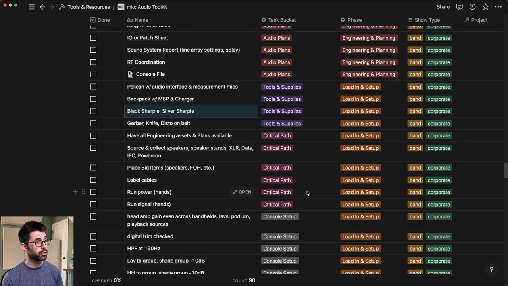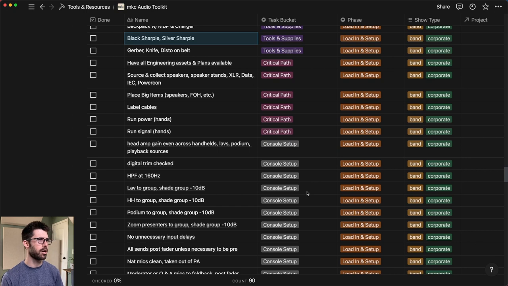I definitely need a black Sharpie and a silver Sharpie. So black Sharpie is obvious to write on console tape, anything you're labeling, then a silver Sharpie is great if you're writing on black gaff tape, it'll show up.